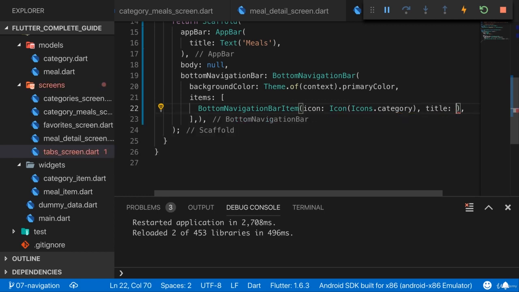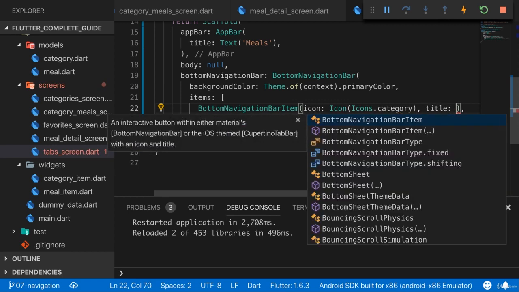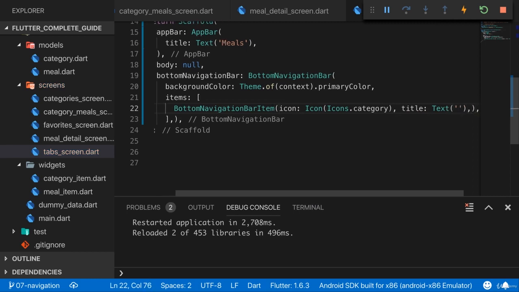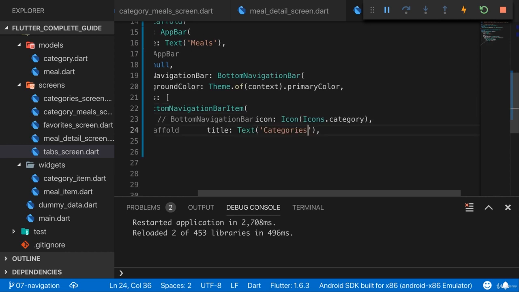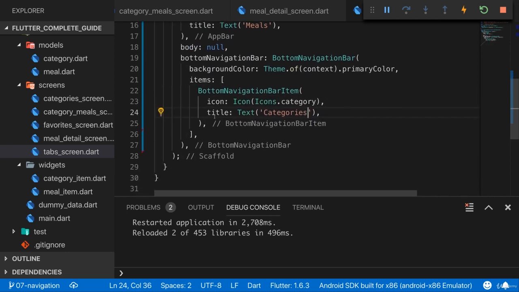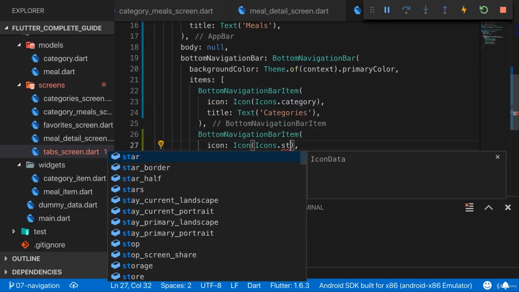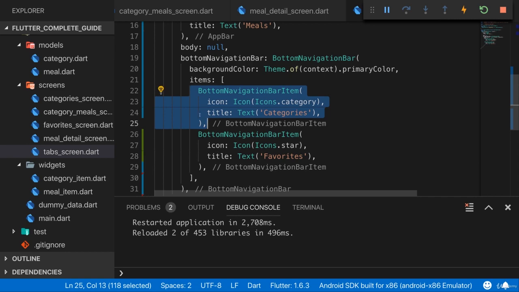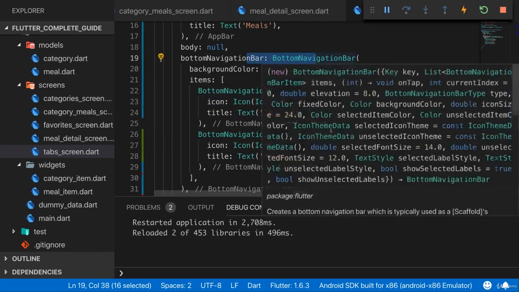And you assign a title, which now is a widget and not plain text. But typically here you use a text widget, of course, to set the text you want to display on that tab. And here I'll have categories. Now, of course, we'll not just have one navigation bar item, but two. So let's add a second one. There I'll use the star icon and say favorites as a text. Now we have two bottom navigation bar items in our bottom navigation bar.